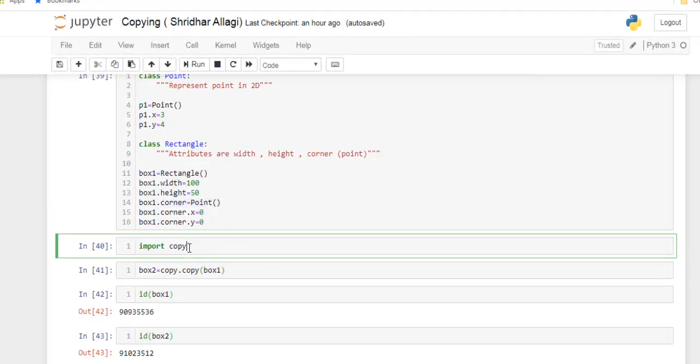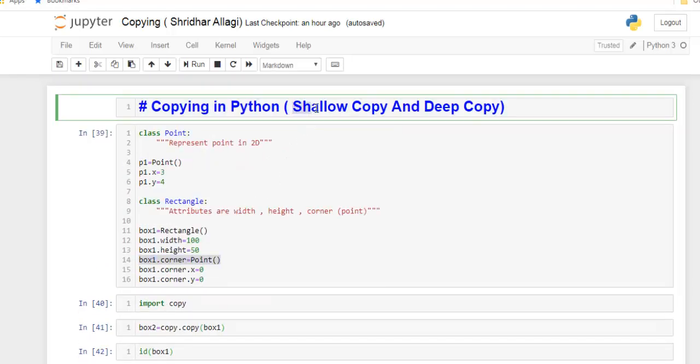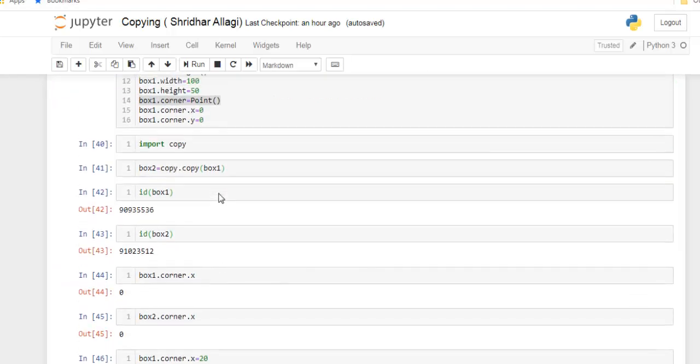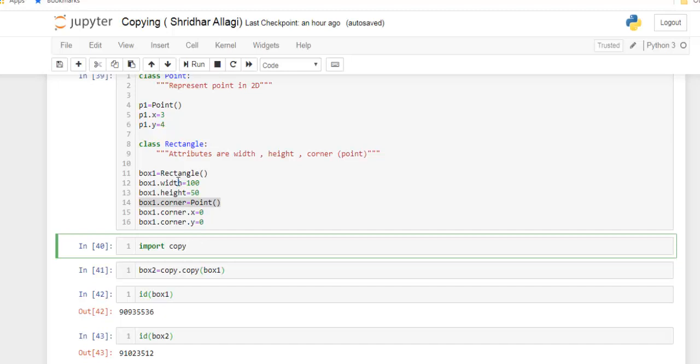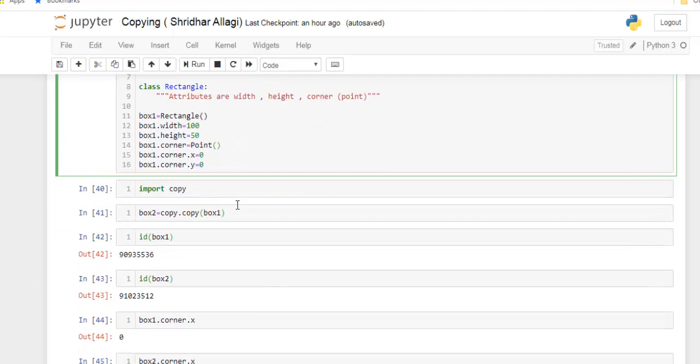Whenever you apply the copy function, if your class has any embedded instance of another class, the copy is not applied to that embedded instance. So this is shallow copy. This concept we call shallow copy. Whenever you apply the copy function on a class which has instances embedded from a different class, only those embedded instances are not created in different memory locations. So this is shallow copy.